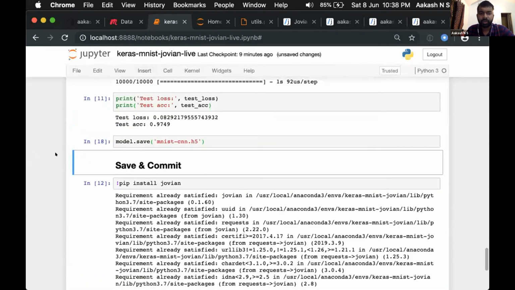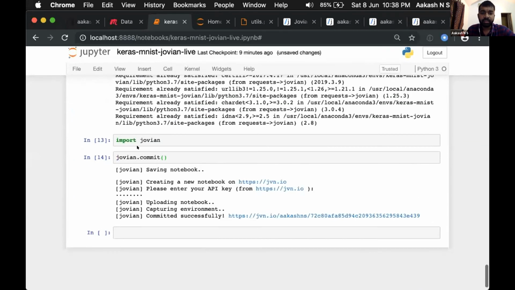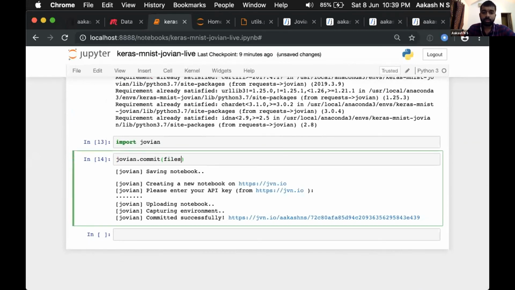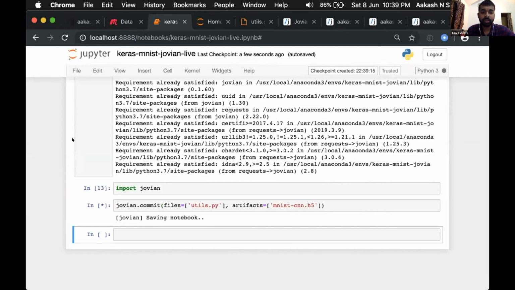I've logged some hyperparameters, some metrics. This time when I commit, I'm also going to include the files that I depend on. So this is utils.py and the artifacts that I've generated, so this is mnist cnn.h5, right? So now I commit once again.